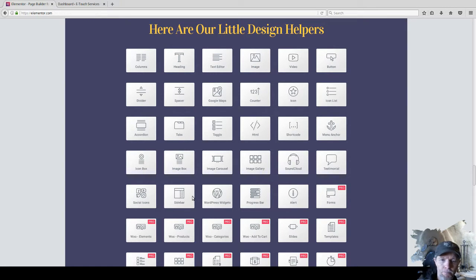Sidebar, I guess you can throw in a sidebar if you need to put your sidebar in. You can put in your WordPress widgets, so any widgets that you have for WordPress, you can just drag and drop, place them, and do any kind of adjustments like that.